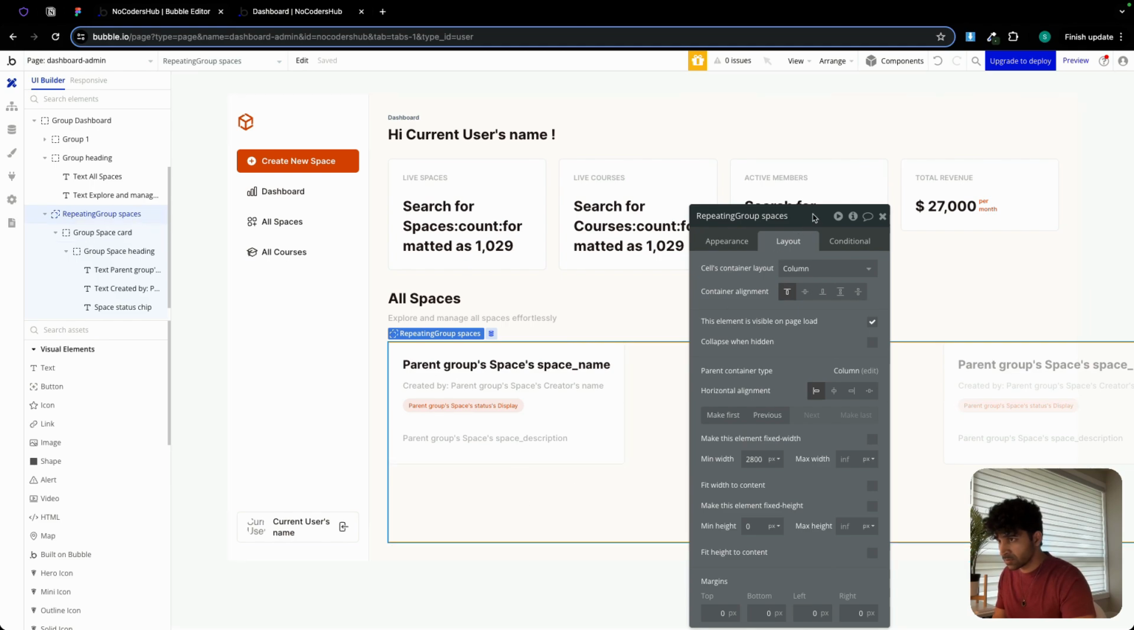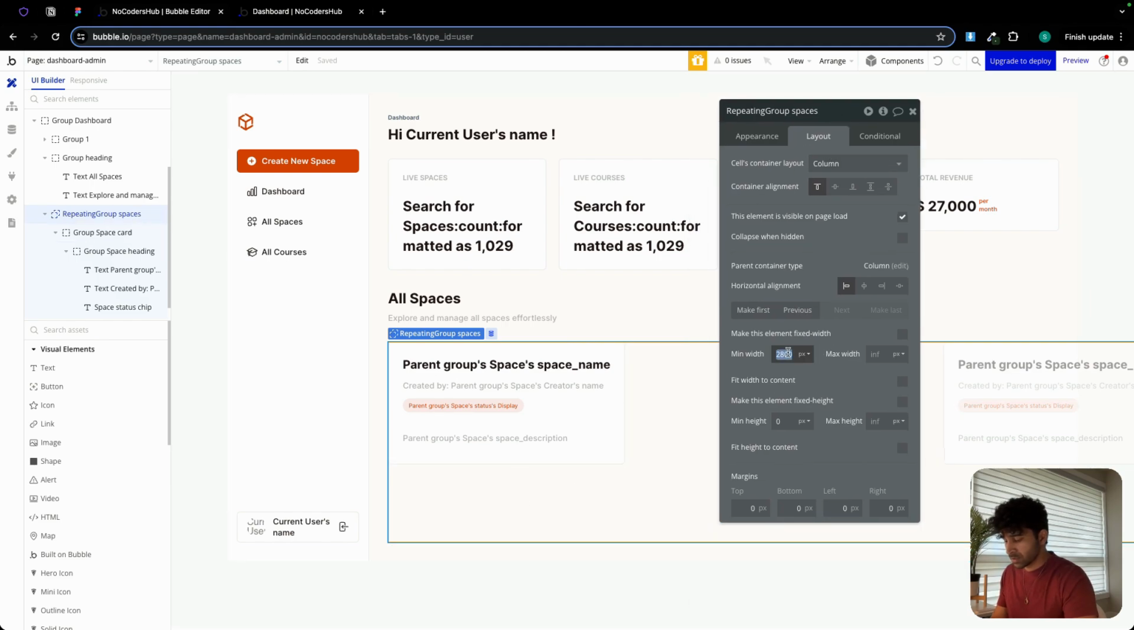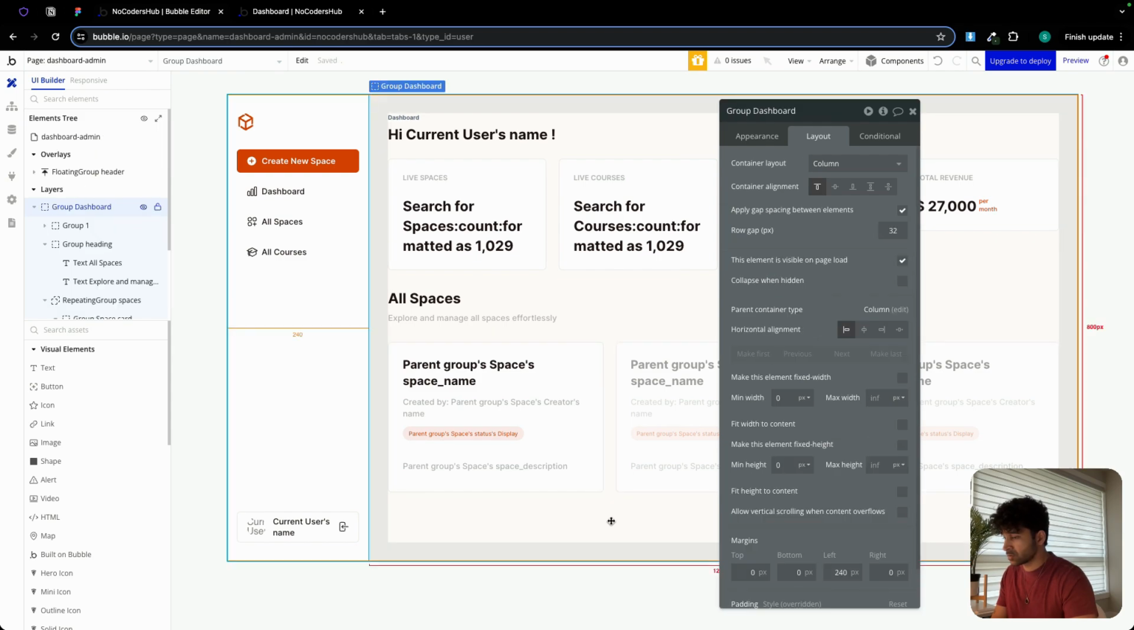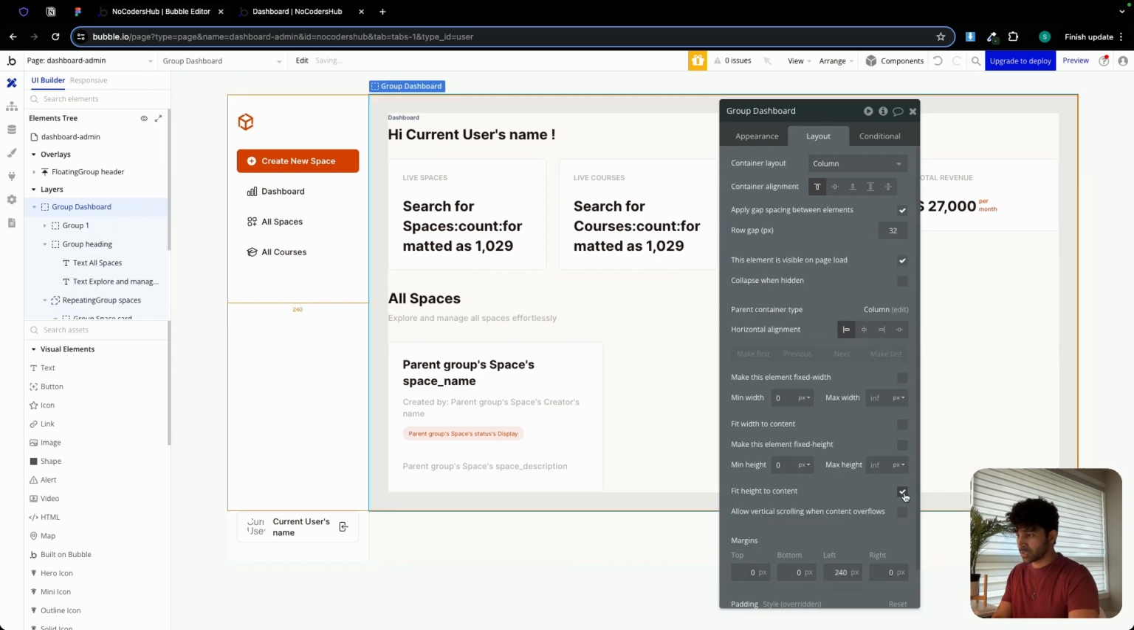I'm going to select repeating group space. Get rid of min width. Make it 0. I don't know why it was 2800. Anyway, and I'm going to uncheck fit height to content. I'm going to select our group dashboard and uncheck fit height to content as well.